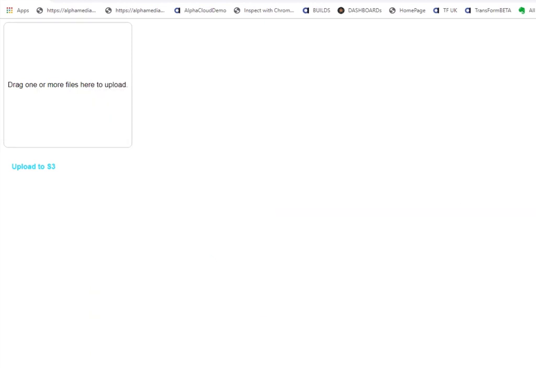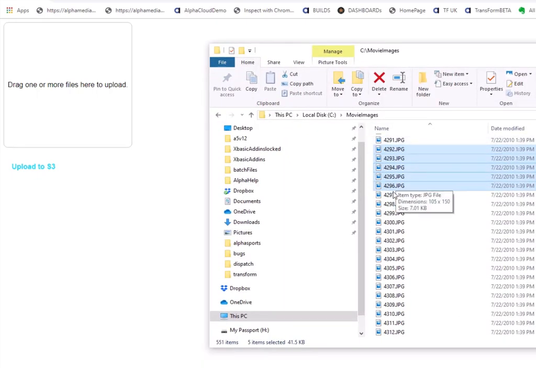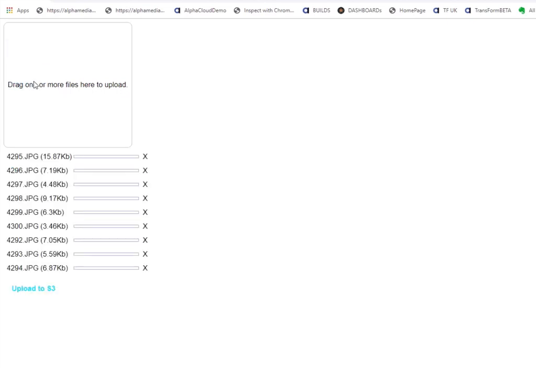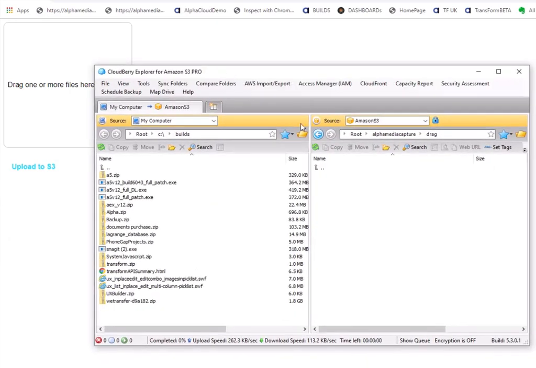But I can also now, let's just delete those files over there, use drag and drop. So I'm going to bring over the file explorer and then select, say, a whole bunch of files and just drop these into the drag and drop area. And you can see now that Alpha will start uploading all those files. And if we go over to our bucket, we can see that the files have been uploaded.